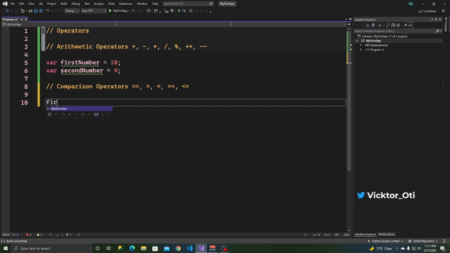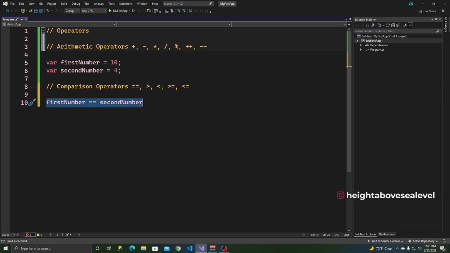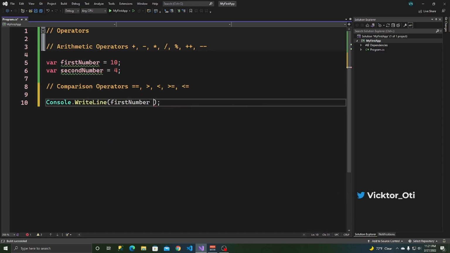So let me just say first number equals second number. So what we're doing here is we're asking a question, is first number equal to second number? And if that is true, then it'll write on the console true. Why don't we do that? So let's ask the question, is first number equal to second number?